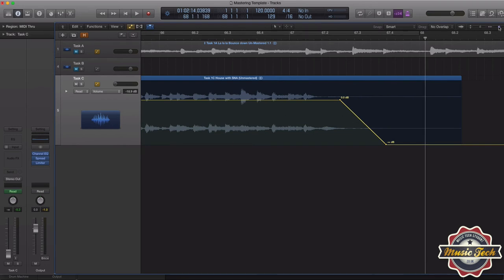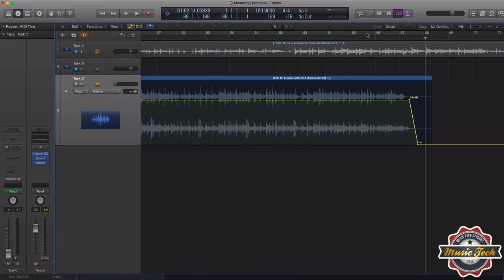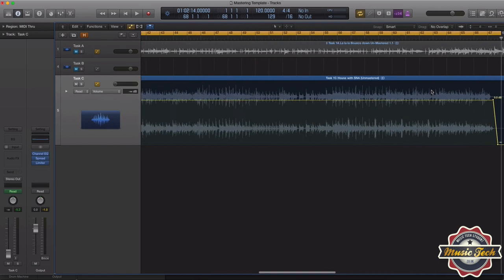Once we've done that, we can zoom back in. We can turn on the loop. Now remember, you need to set this output probably just after the fade out. So I'm just going to leave it at this kind of 68 point. And that's where we're going to do our bounce down.